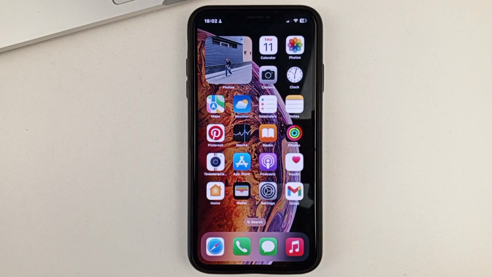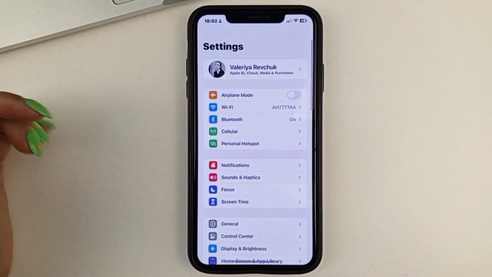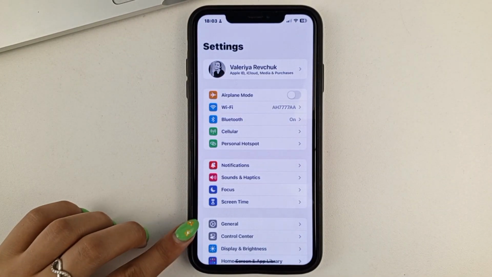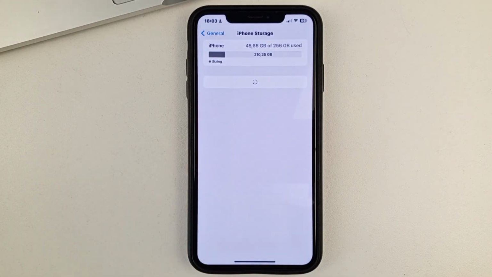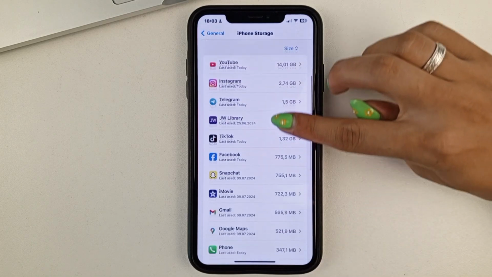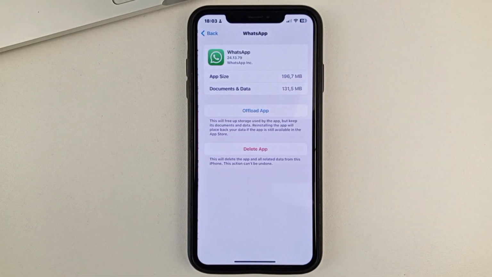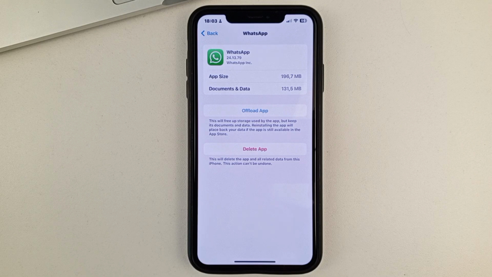Also, I recommend that after that, or if you are not getting the WhatsApp app updated, go to your phone settings. Then you can go to Basic, iPhone Memory. And when all the iPhone memory is loaded, scroll down, select WhatsApp. And here you will be able to find an option called Unload App. You will need to tap on it.